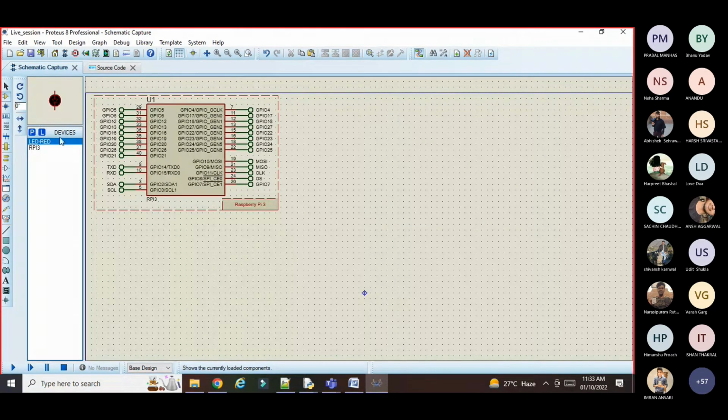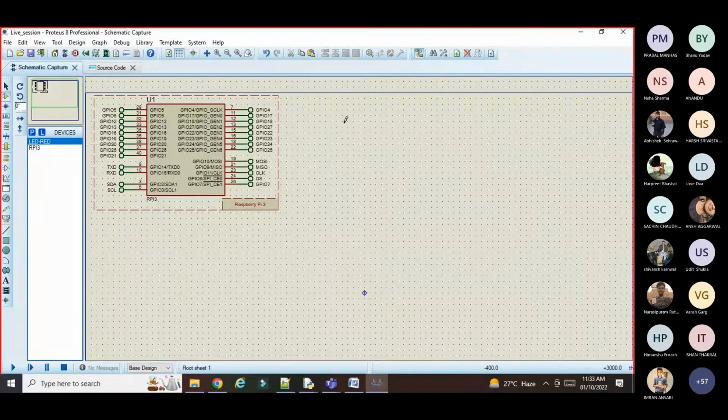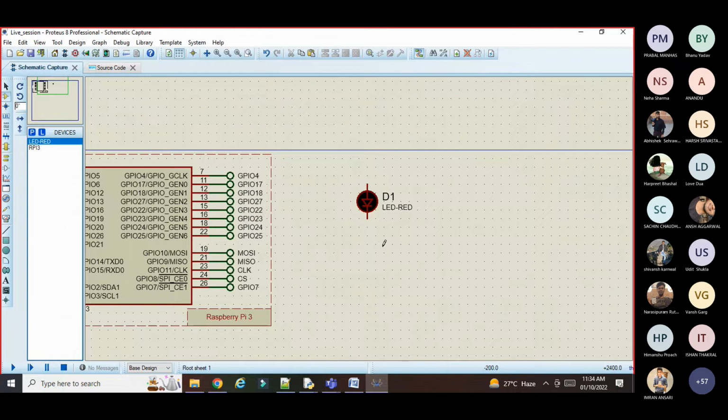Once I click on OK, the component will appear here in this column. You can see this is the device column. Then you have to select that component, so let's say red LED, select this one. Go wherever you want to place it and just click. Once you click, double click here, and the component will be placed here.